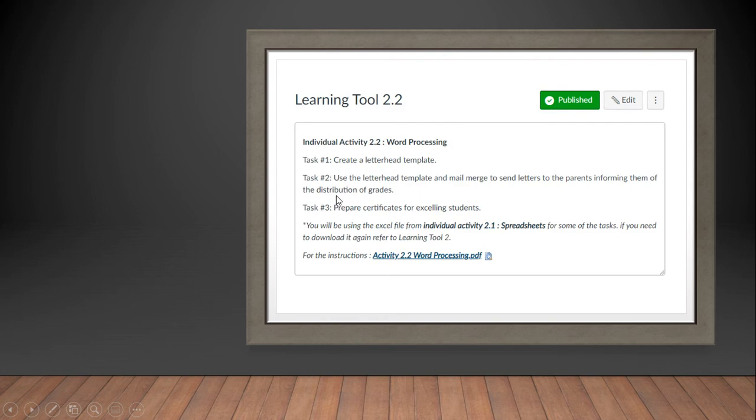In Learning 2.2, we have tasks. Create a letterhead template. Use the letterhead template and mail merge to send letters to the parents informing them of the distribution of grades, and then prepare certificates for excelling students. You will be using the Excel file from individual activity 2.1 for some of the tasks. If you need to download it again for learning tool 2, for the instruction, you have to download this one.